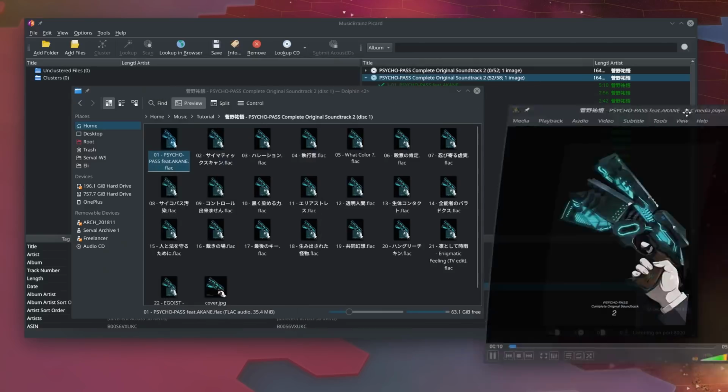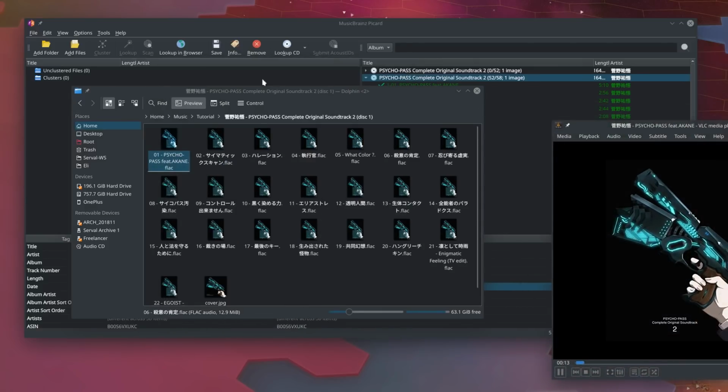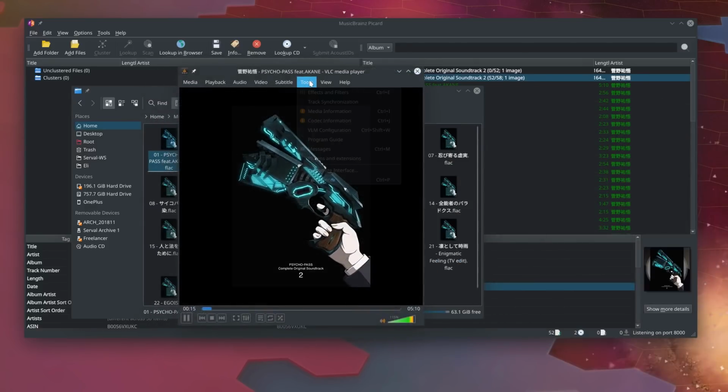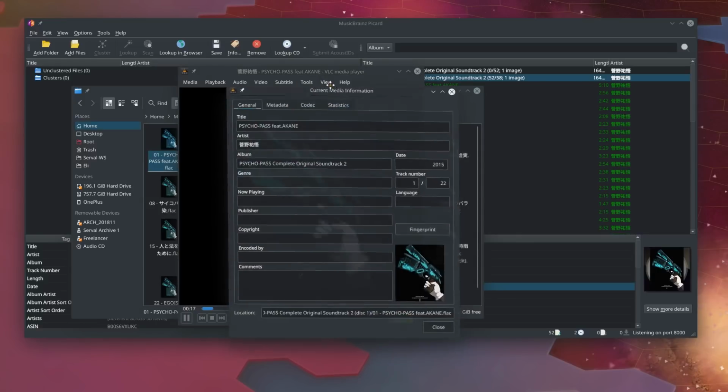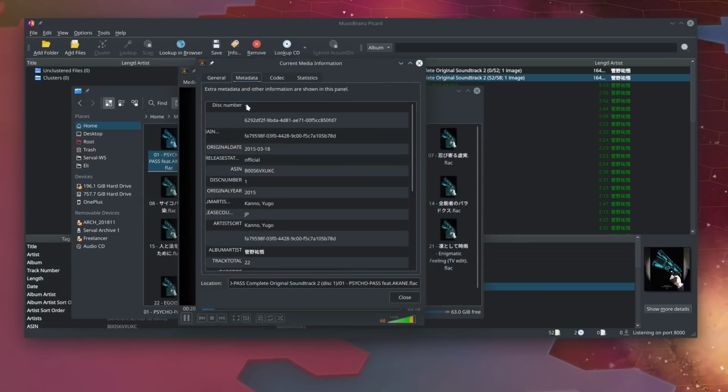You can also open this up and change it in KID 3 again now that we've put the extra metadata in, but now we can open up tools, media information, and there's not actually anything else there. All right, under metadata, here's where everything else is.